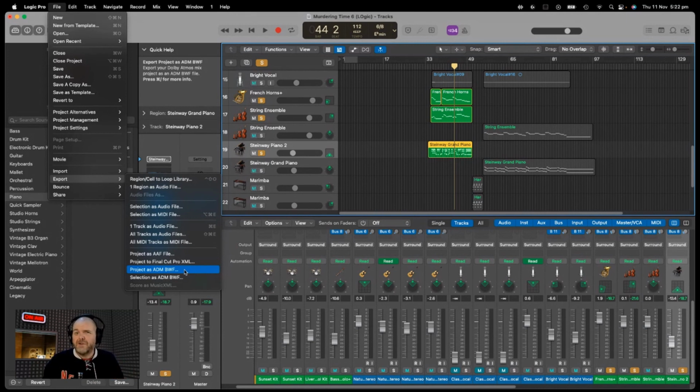Now, in my experience so far, a lot of the independent distributors haven't quite got up to speed in terms of releasing spatial audio, but it's not going to be very far away, is the word on the street. So you can export it right now and be ready for when spatial audio and Dolby Atmos is offered across all the services.